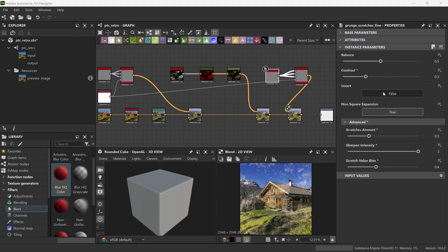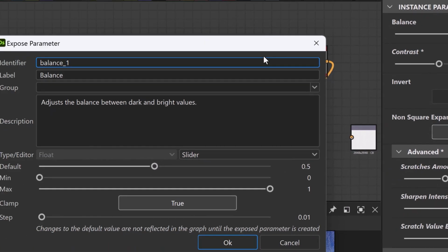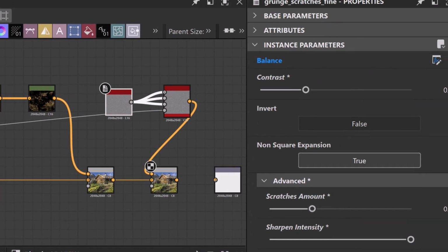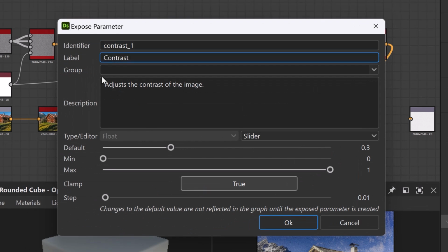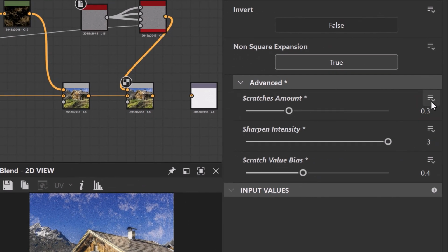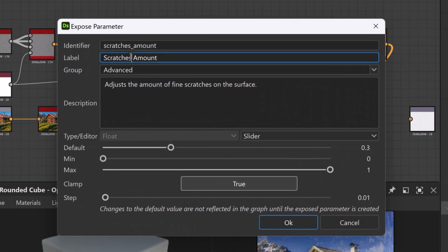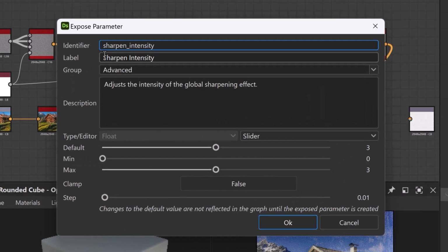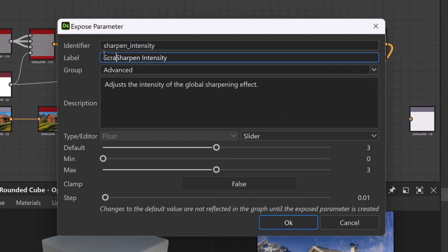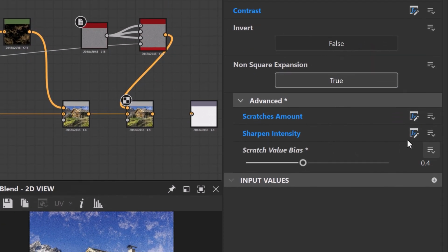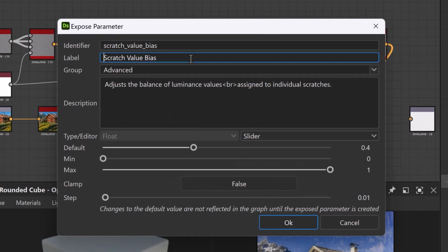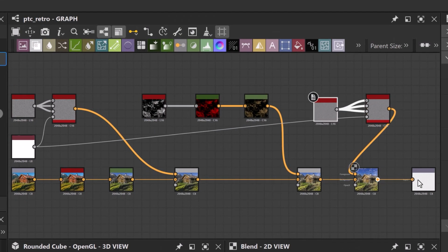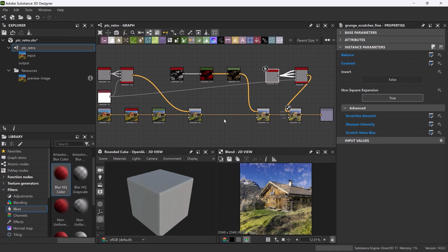Next, expose all these settings. Call the balance Scratch Balance, and the contrast Scratch Contrast. Change this one to Scratch Amount. Add the word Scratch to Sharpen Intensity. And call this last one White Scratch Intensity. Now you can connect the blend node to the output, and we have our parametric filter ready to export.